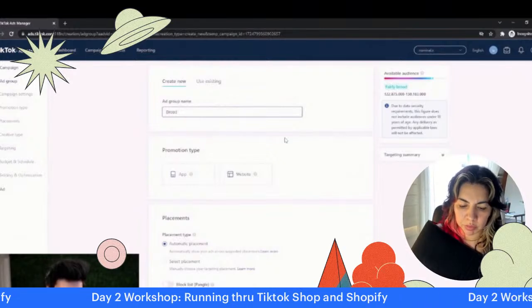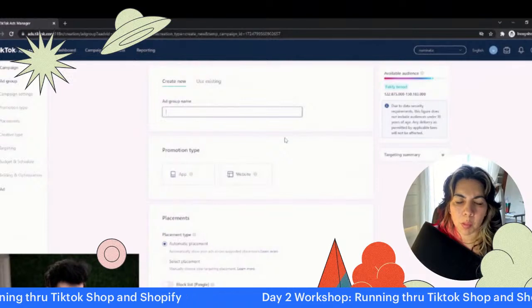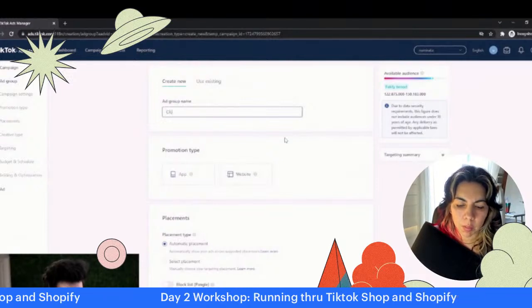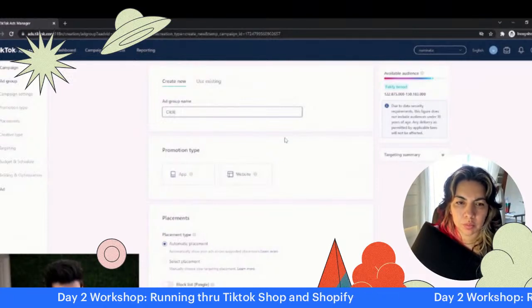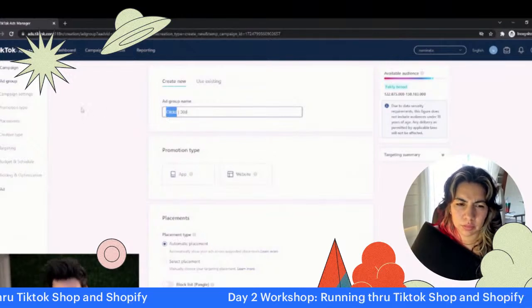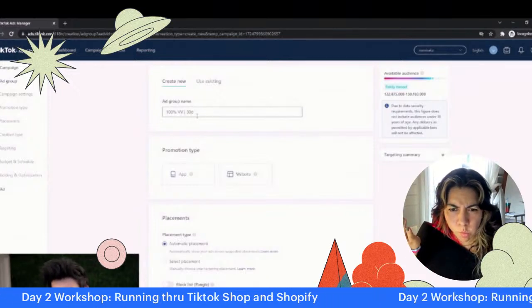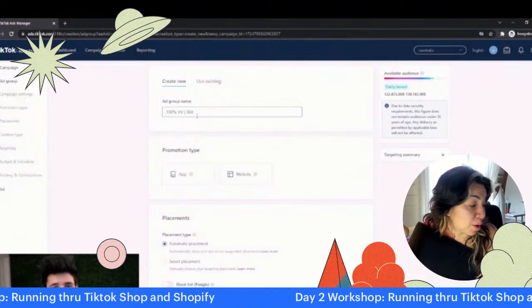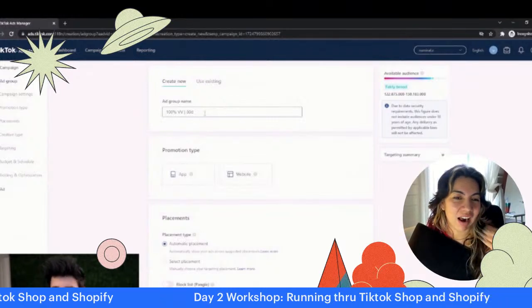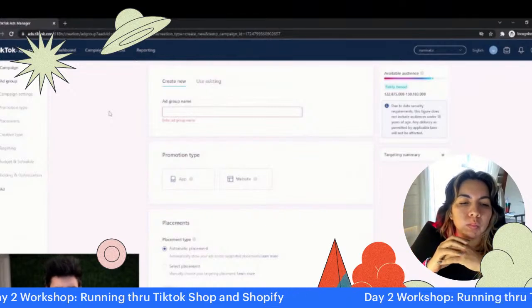If I'm doing a middle funnel ad group, I'll do 30-day clicks. If it's 100% video views, 30 days. Something like that. Just like I said, make it consistent. Make sure it's something that you'll remember, that you know. And then as far as my ad group structure goes, this is how I do it.